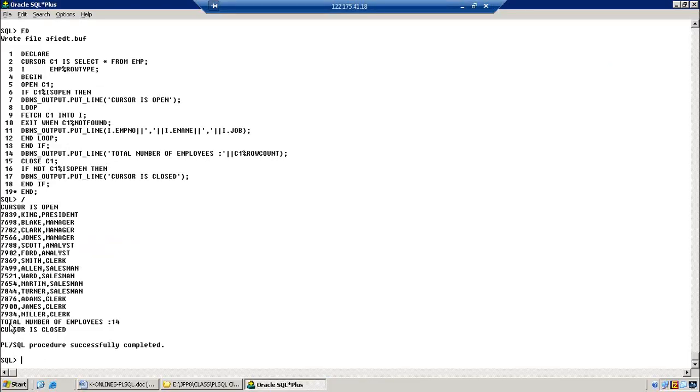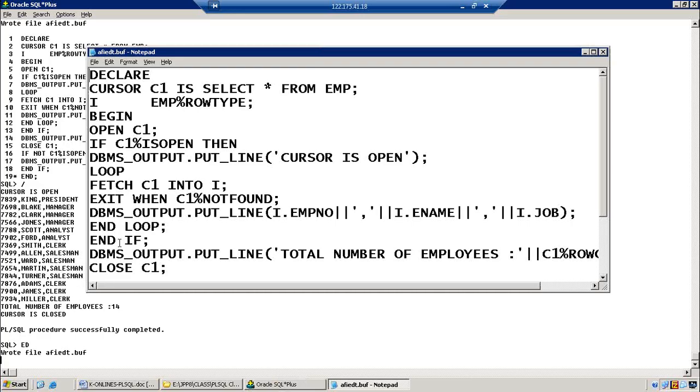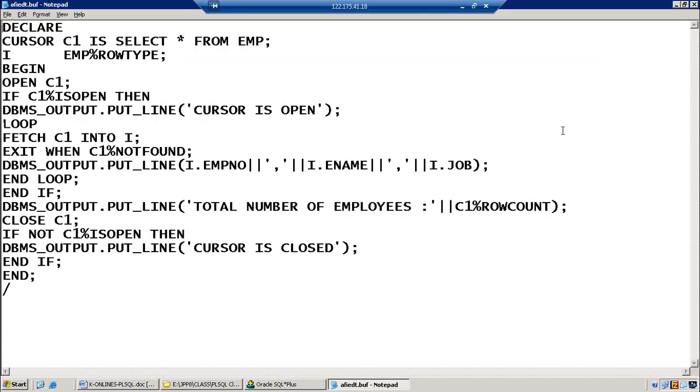Now it clearly shows total number of employees is 14. At this point we can find out how many records are fetched from the cursor. Here it is showing 14. Now I want to print sequence numbers for every record, the first, second, third, something like that. How can we do that? Very simple.